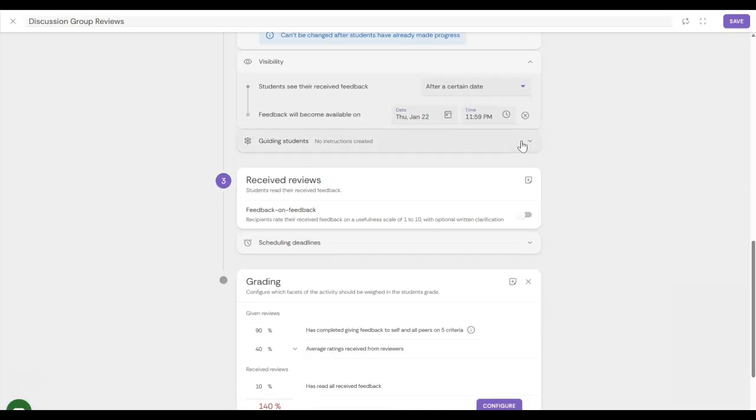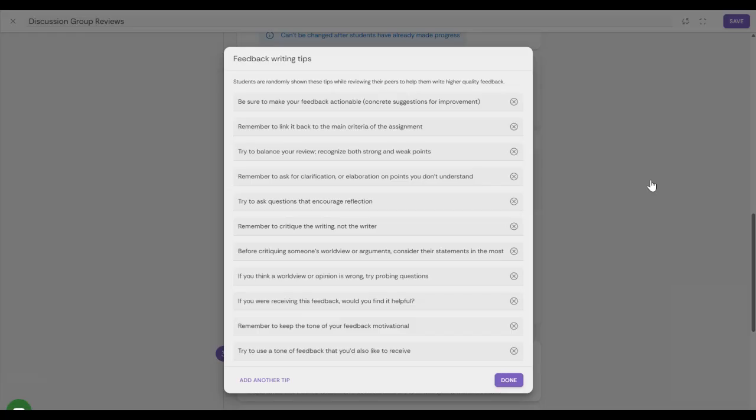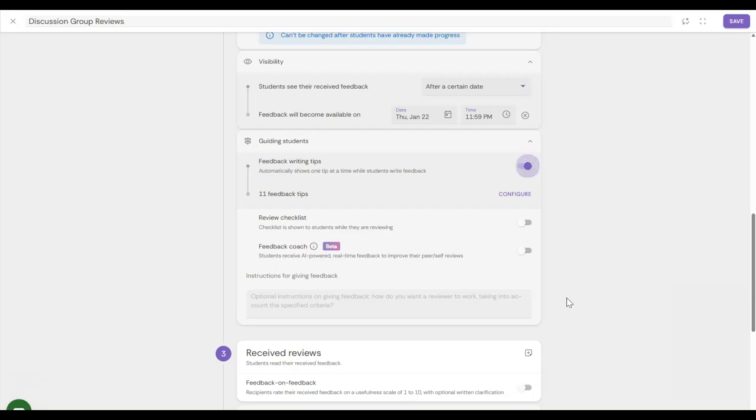In the Guiding Students section, you can enable the Feedback Writing Tips option. This gives instructors an option to leave custom feedback tips for students to consider. By default, FeedbackFruits provides sample tips, but instructors can customize them with the Configure button. I'll leave this unselected for now.